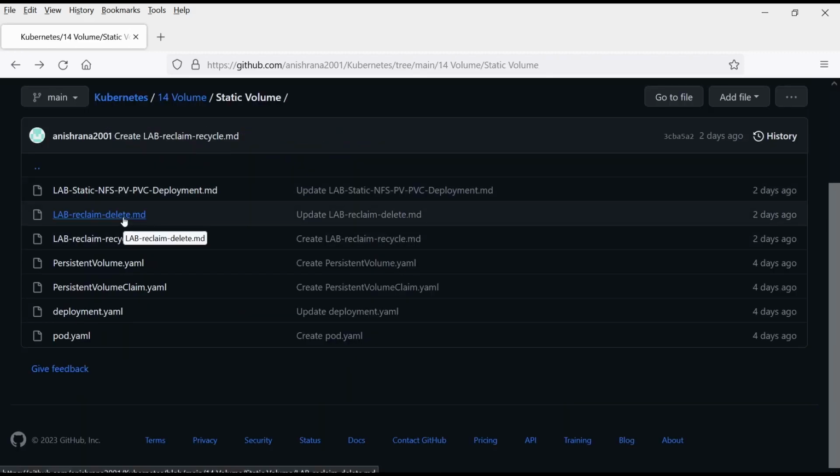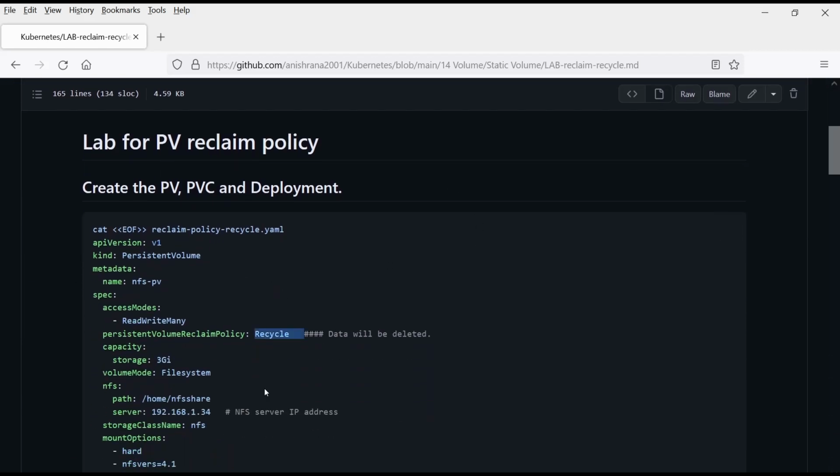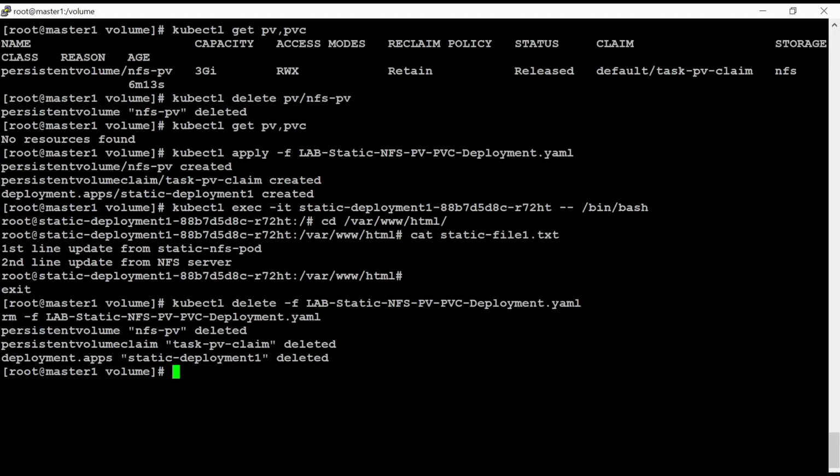Let's do this with the reclaim policy recycle. Same thing we will do here. I have mentioned recycle, so data will be deleted. When we delete the PVC, our data will be removed. So let's do it here. Let's proceed with the lab.